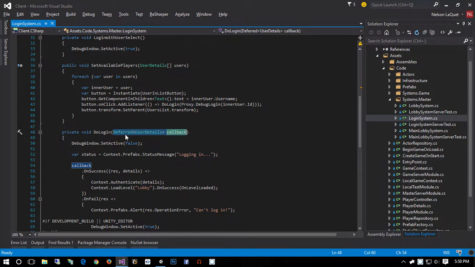Basically, deferred, we'll see more examples of this in the future, and in fact, I believe in the next video is when we're going to be building it because it's very important. It allows you to encapsulate asynchronous requests. So, do login invokes proxy.debug login.